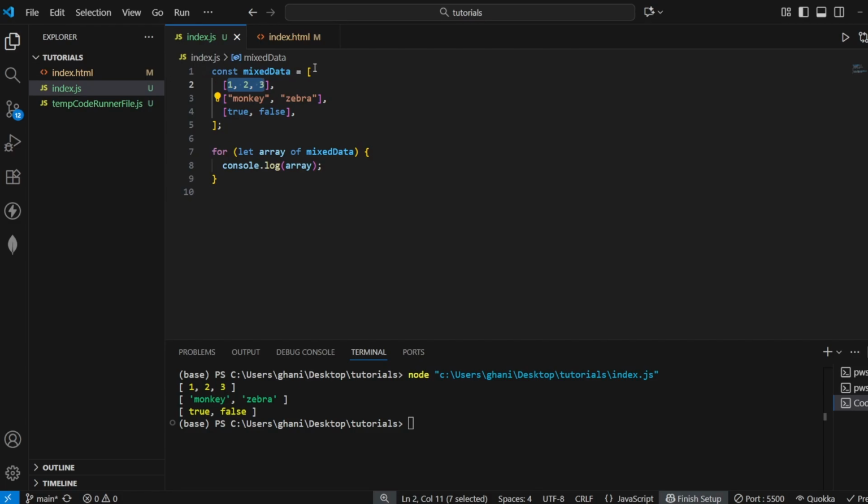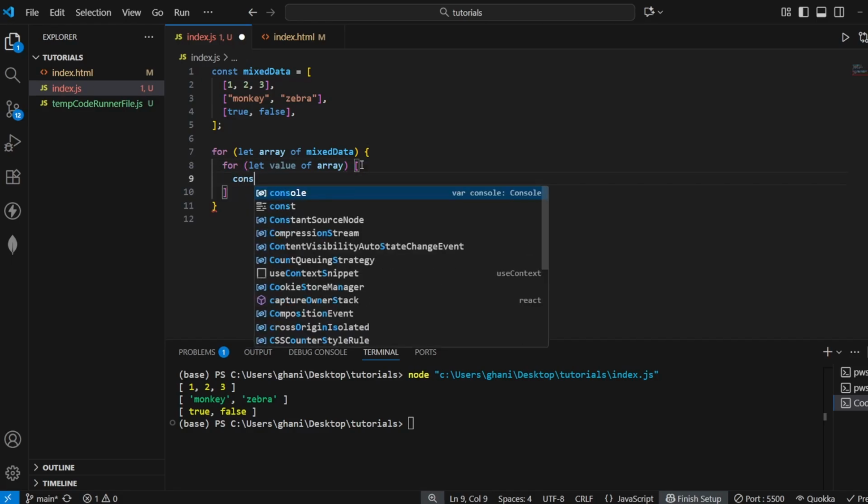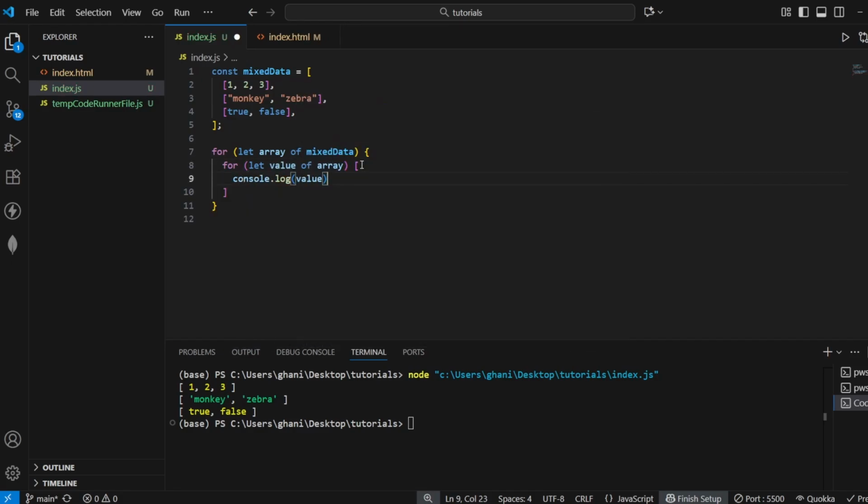So inside of our first iteration, for example, we are getting this item right here. So let's create inside of this first iteration another for let value of array, and now we're going to console.log this value. So let me explain this to you again. And I obviously need to use those brackets right here. So this was my bad.